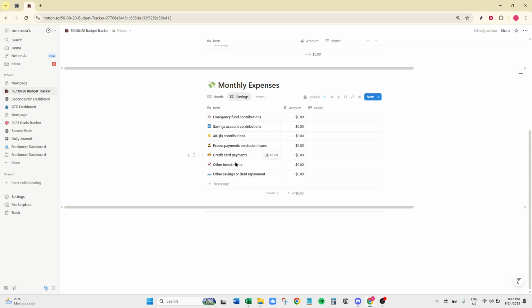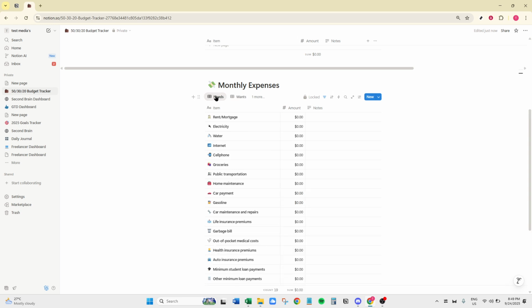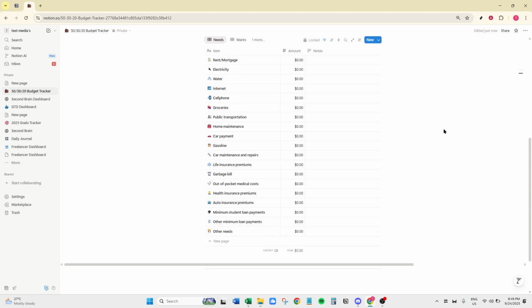By setting up these filtered views, you quickly identify if you're staying within the desired percentage for each category. And over time, it helps you make informed decisions and adjustments to keep your financial health in check. Remember, the goal is to spend 50% of your income on needs, 30% on wants, and save 20%.